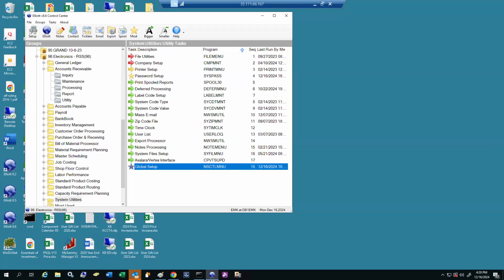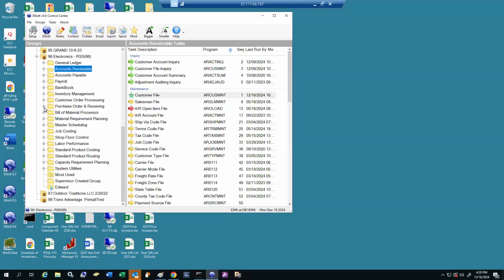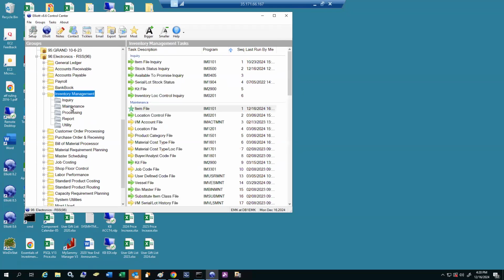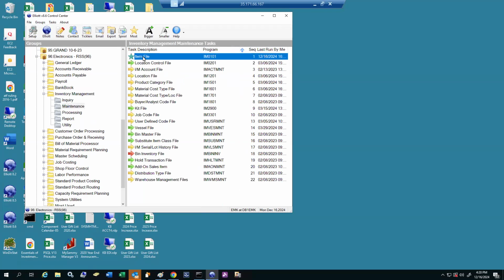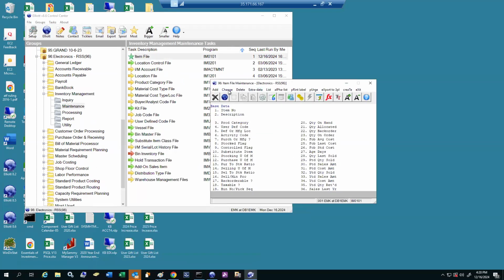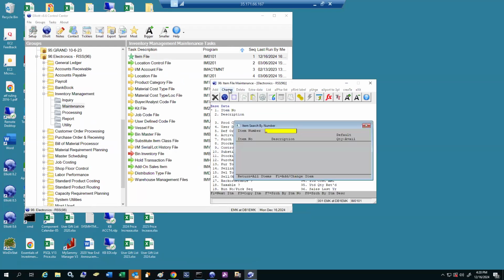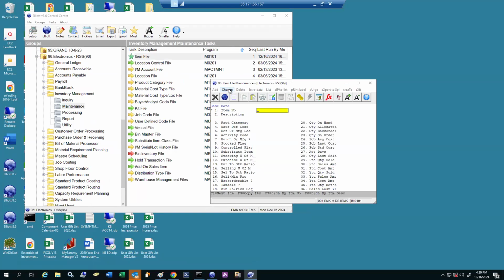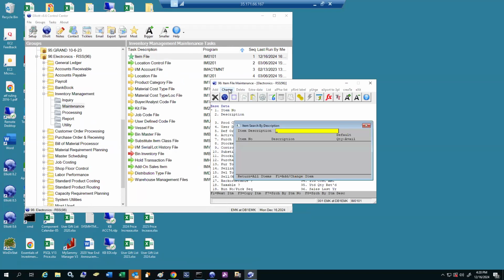The first thing is, let me show you how we currently do the search. If I go to the item file maintenance, I can press F7 and search by item number, or I can press FA and search by, say, description, and the system will find the item for me.